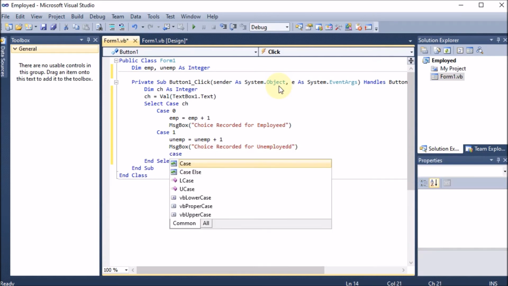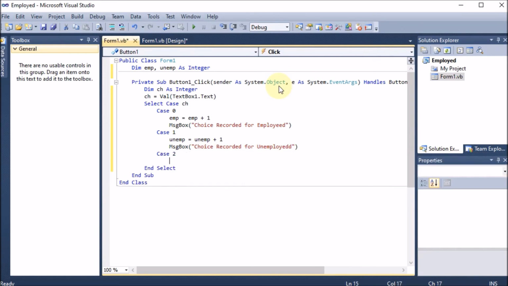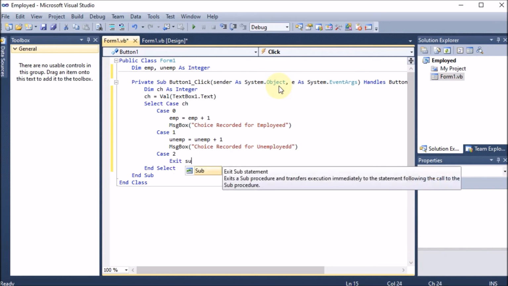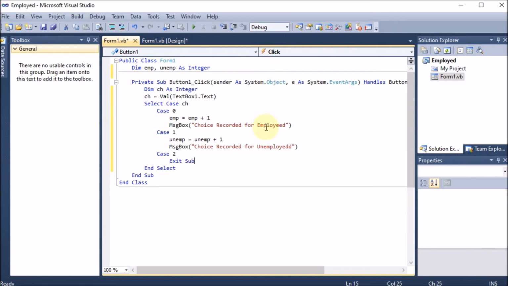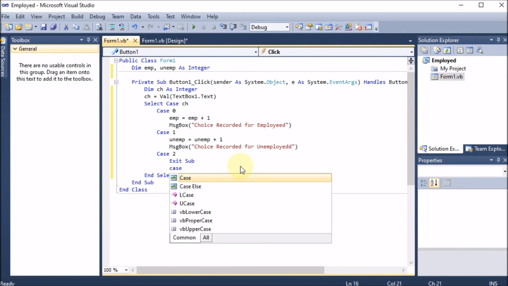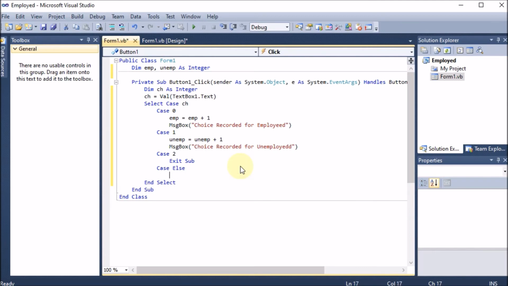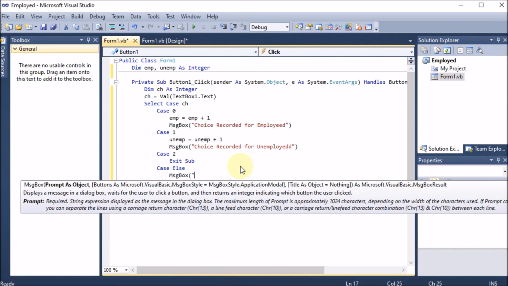Then afterward we have another case, which is the case 2. We know that on the case 2 we are going to exit. So here we are going to provide the exit, the exit sub. So from the sub we are going to exit. We can provide a default option also by writing case else. If we provide this case else, that means if the user enters some other choice, then we will give a message. So message box, and here we are writing simply "wrong choice". So wrong choice is coming here.